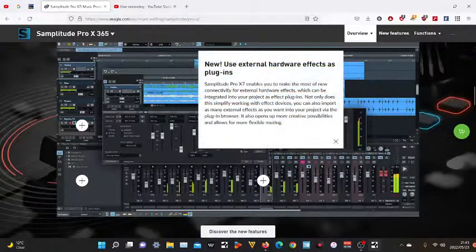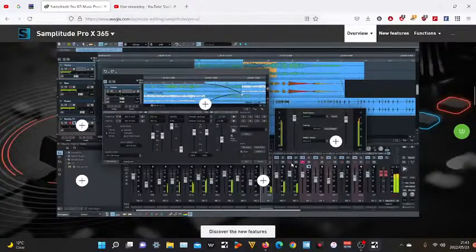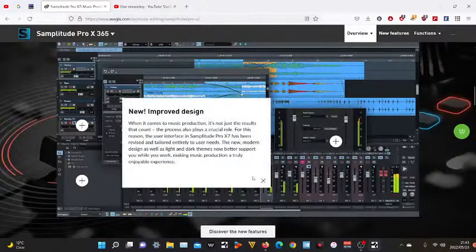And up here they say external hardware effects plugins. I don't have external hardware, so I'm not really gonna benefit, but if you do have, you're gonna benefit big time from that. All right, and then they've got new improved design. When it comes to music production, it's not just the result that counts. Absolutely, the process also plays a crucial role. I like the way, if things look beautiful, I love that. I like things being beautiful, organized, system. I love that. And Germans understand that very well. They are good at that.